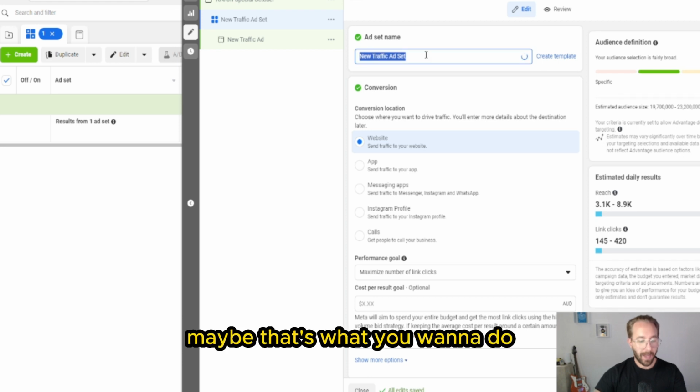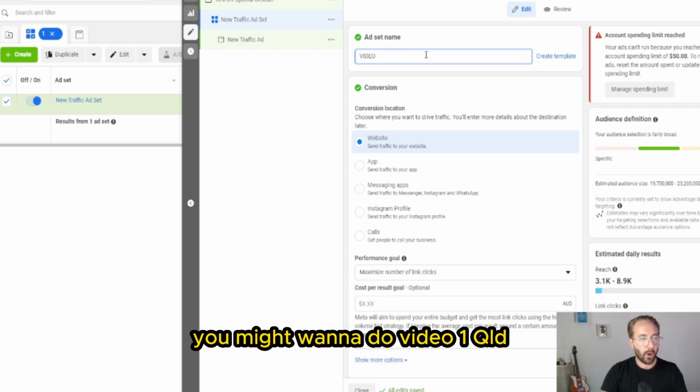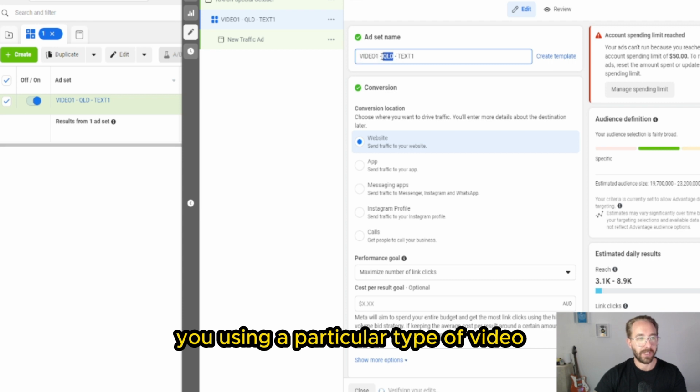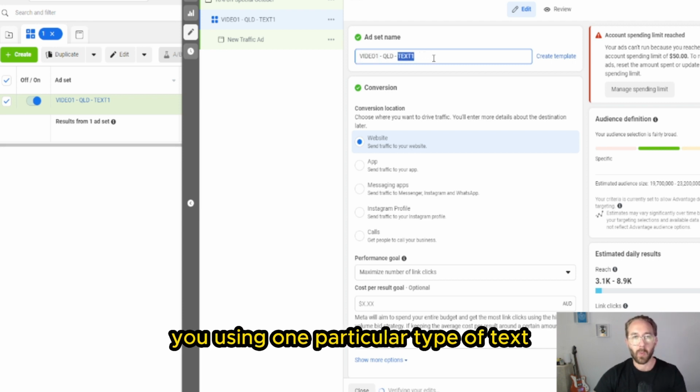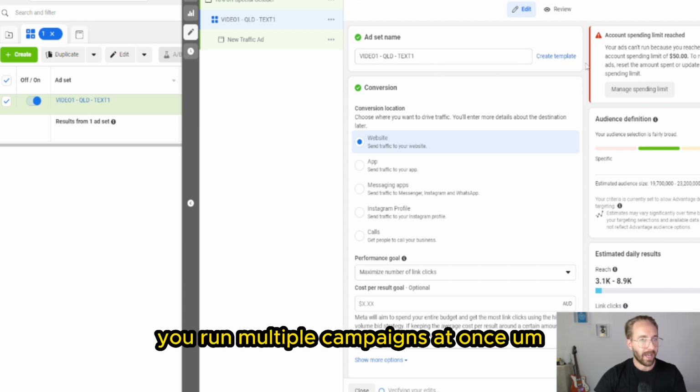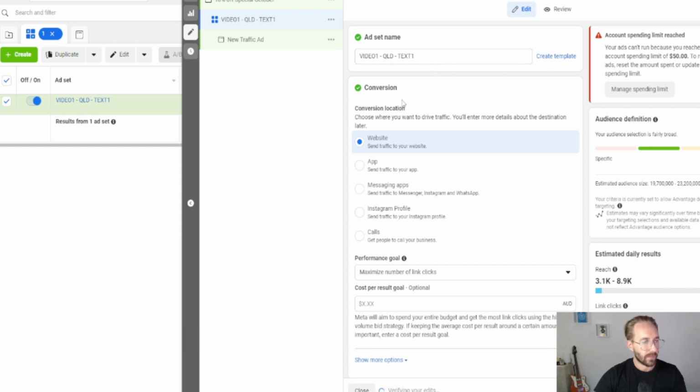And then in here, maybe that's what you want to do. You might want to do video 1, QLD, text 1. That way you're using a particular type of video, you're targeting Queensland, you're using one particular type of text. Because what you'll do, as I said, you'll run multiple campaigns at once often.